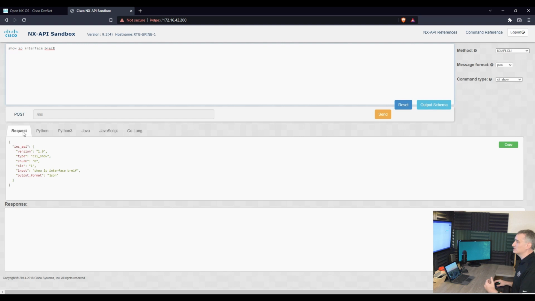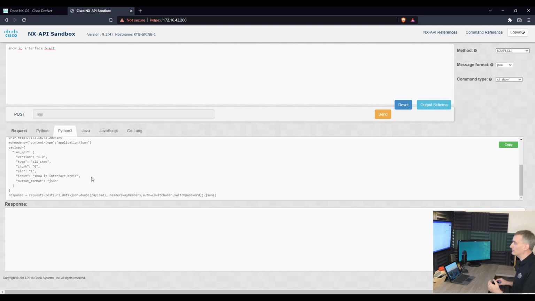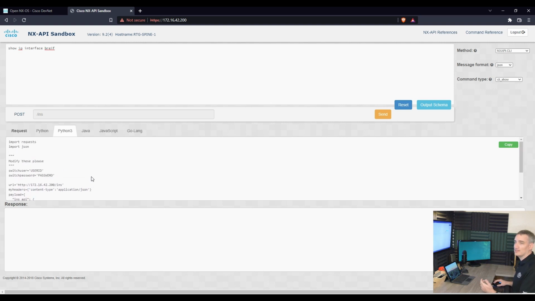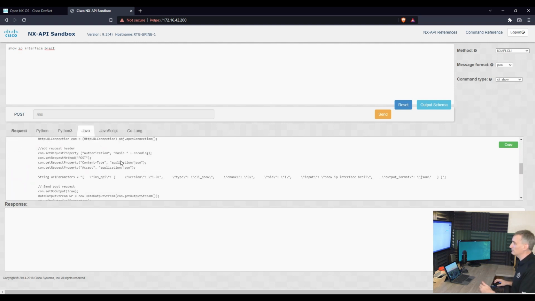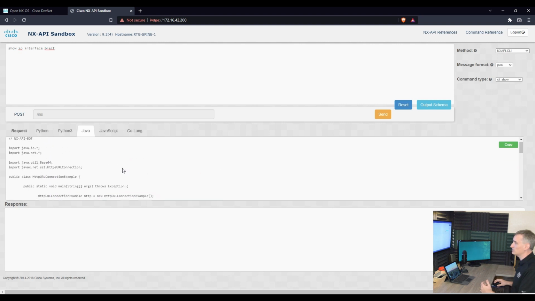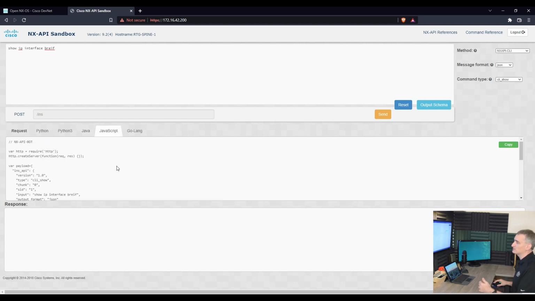And then what I can do beyond that is, let's skip over Python because we really need to be on Python 3. If I click on the Python 3 tab, it is going to actually show me the Python code necessary to send that command over to the switch. Now, if I want to utilize other languages, such as, say, Java, there is all of the Java code. Or I can say JavaScript, or I can even go with Golang.